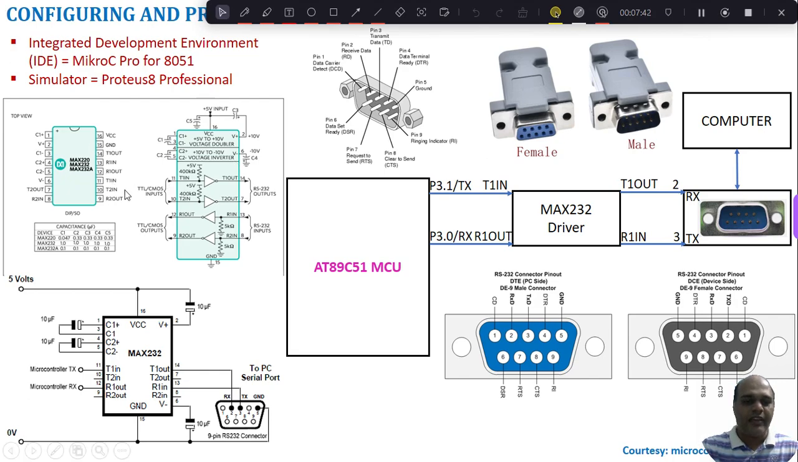When you see this MAX 232, it is a 16-pin IC. It has a voltage doubler inside and also a voltage inverter. From the microcontroller we will get 0 to 5 volt. This voltage should be doubled, to either plus or minus 9 volt or plus or minus 12 volt. So we have a voltage doubler, and we also need inversion, because 0 to 5 volt is translated into minus 12 volt to plus 12 volt. So we should also have a voltage inverter. Both are embedded into this MAX 232 IC.